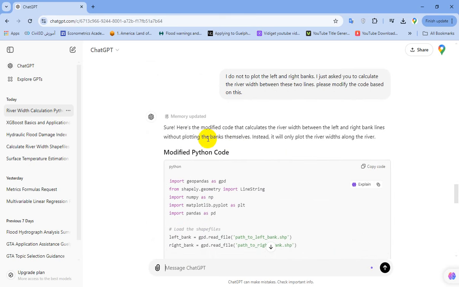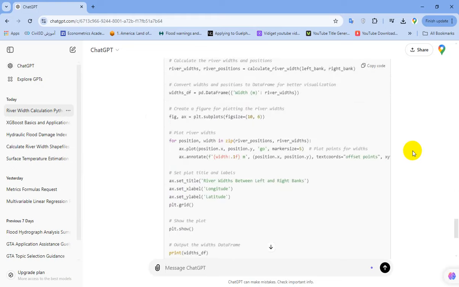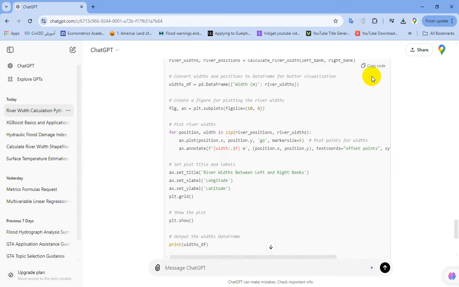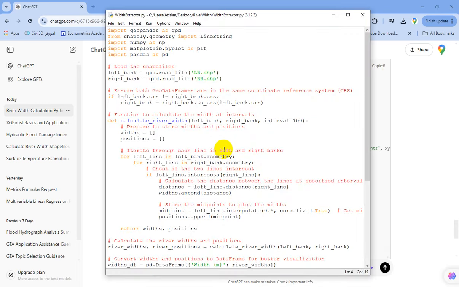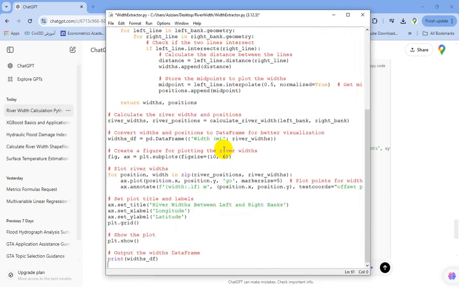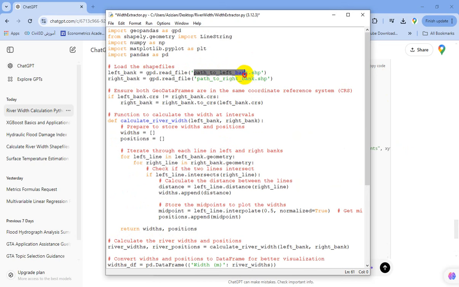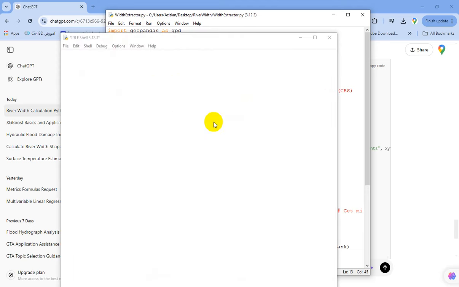Okay, it says, sure, here's a modified code that calculates the river widths between the left and right banks without plotting the banks themselves. Instead, it will only plot the river widths along the river. Okay, let me again copy this file, paste it, and write the LB and also the RB. Okay, press save, run the module.